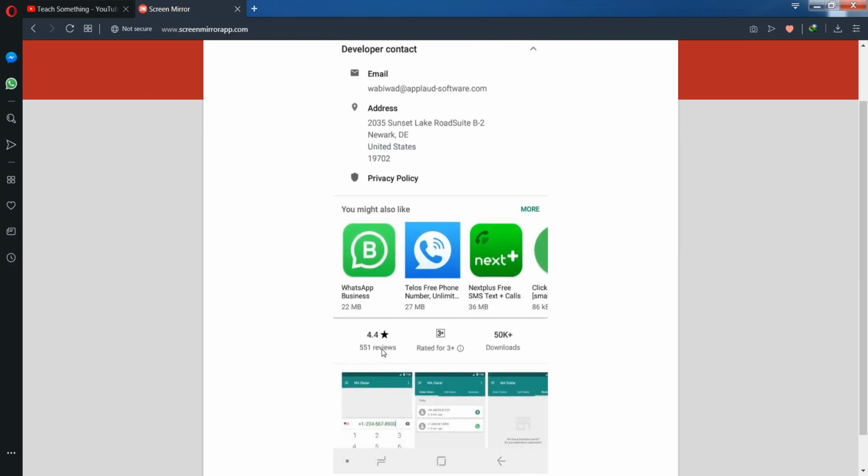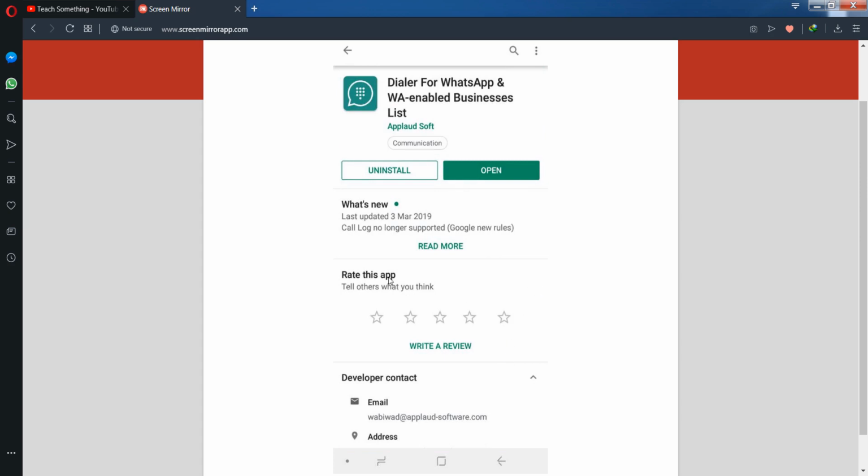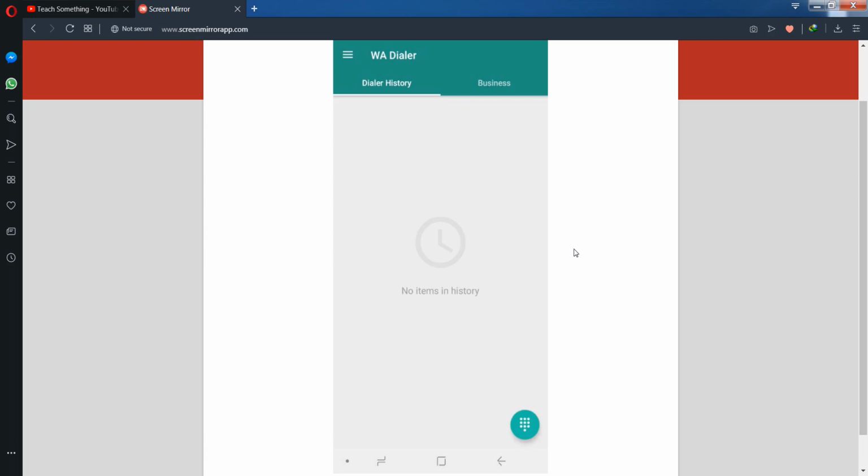It has a 4.4 rating and 50,000 plus downloads, and it's a totally ad free application. After downloading and installing it on your Android mobile phone, simply click on the open button. Okay, now you can see the interface.